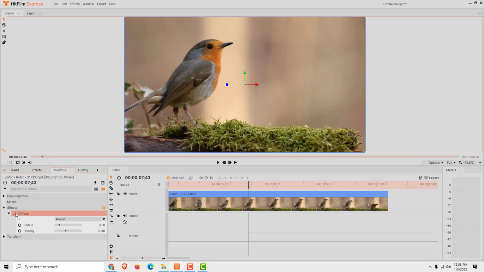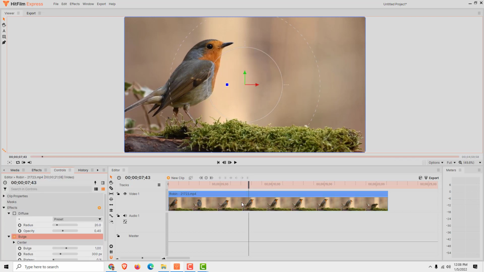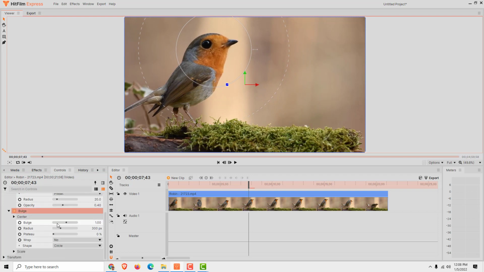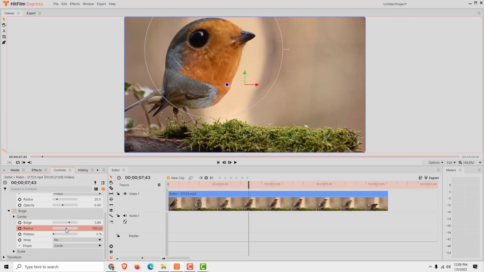I will now disable it and go to Effects again, and for example let's add some distortions and add this bulge, like this. Drop it and move the bulge over here, and under the Controls you can see that we have the bulge effect, so you can make it stronger or bigger like this.